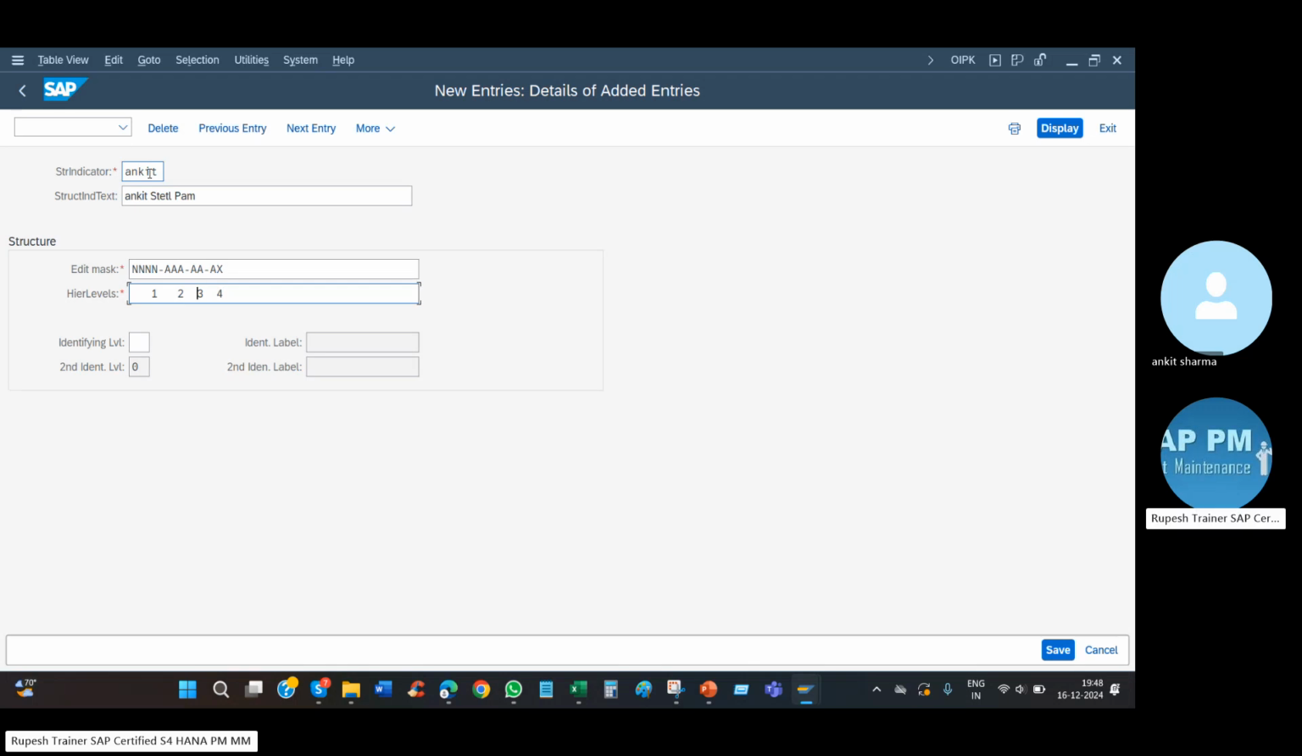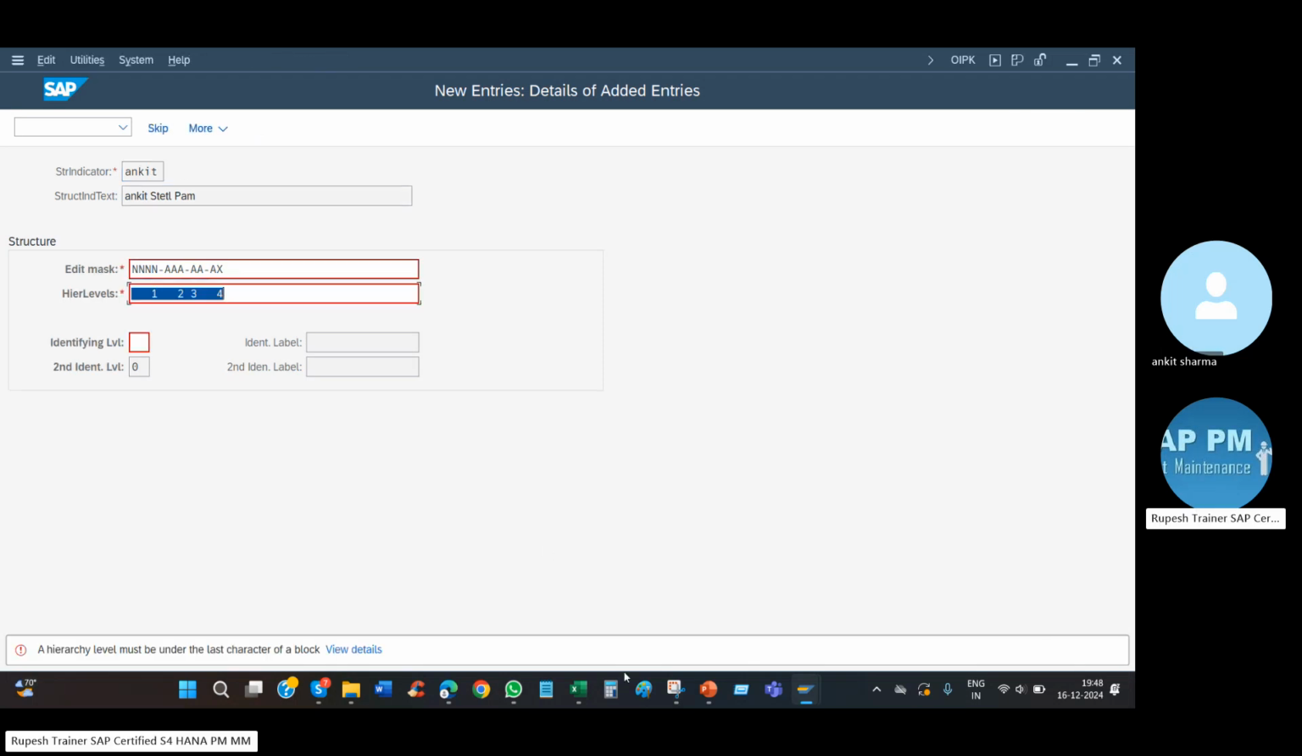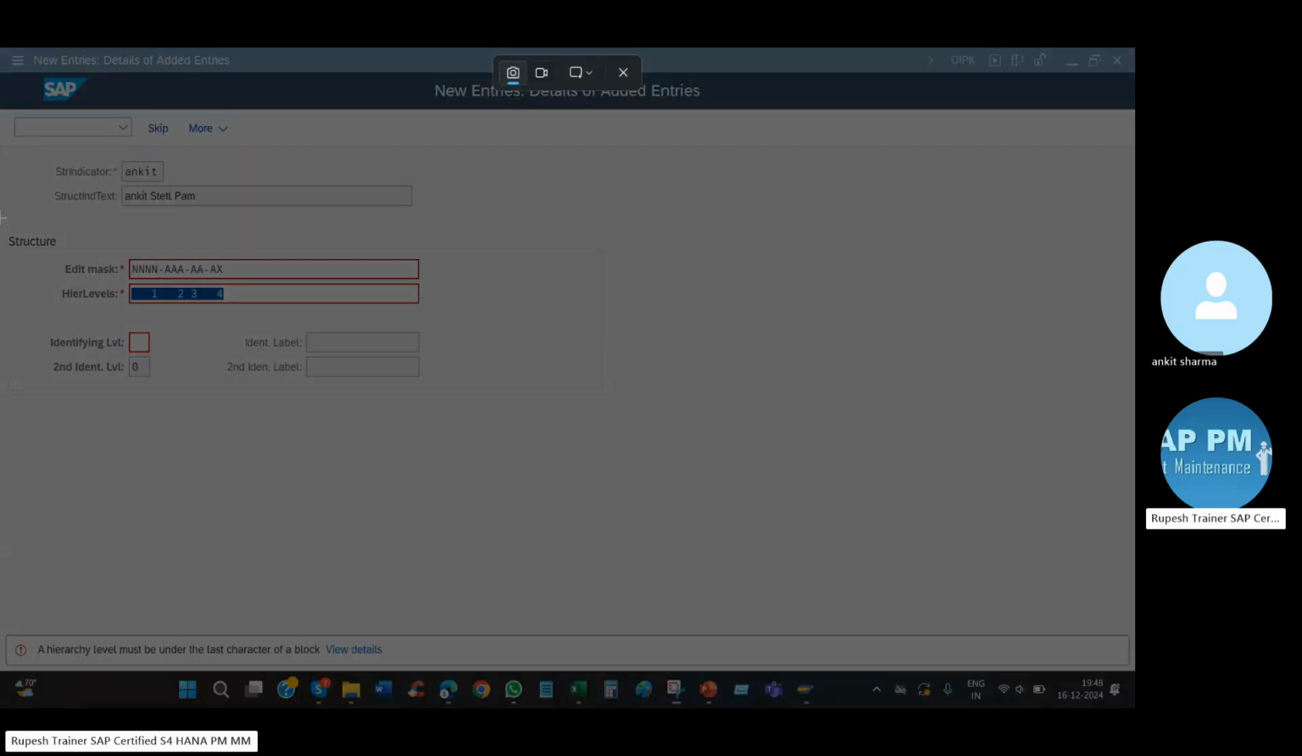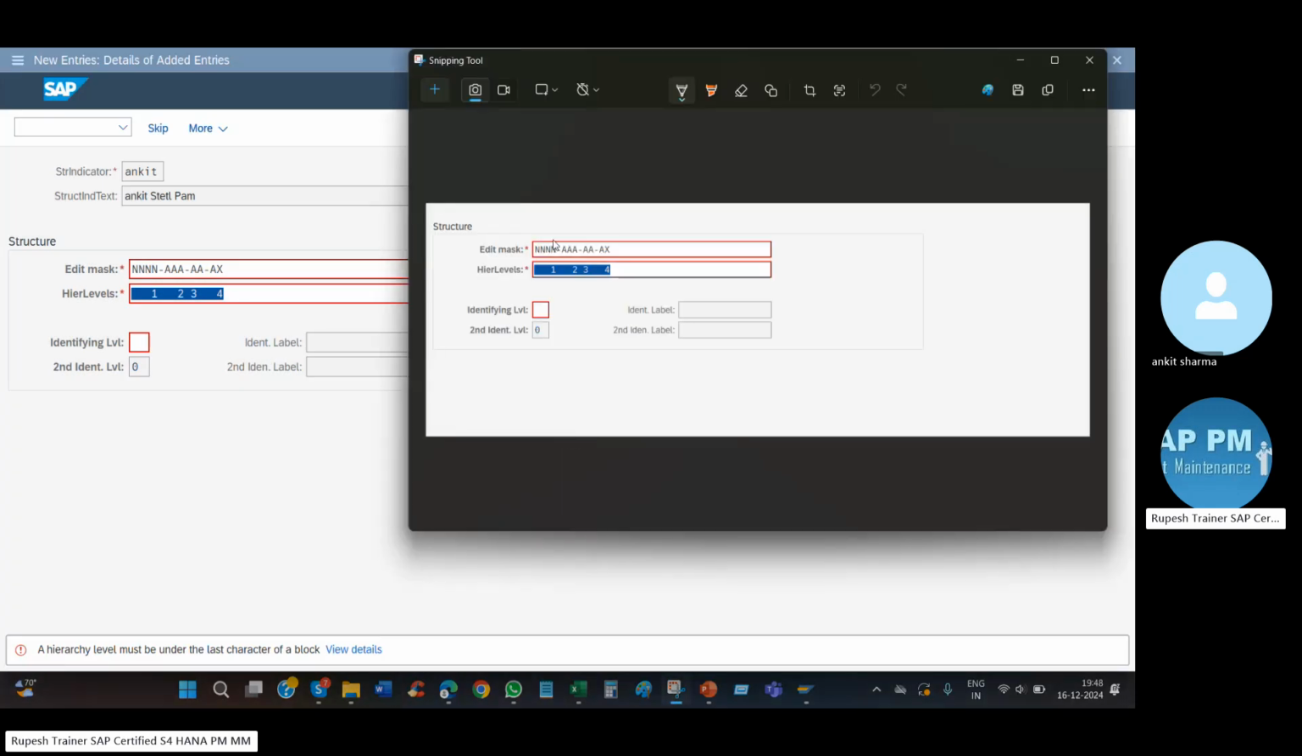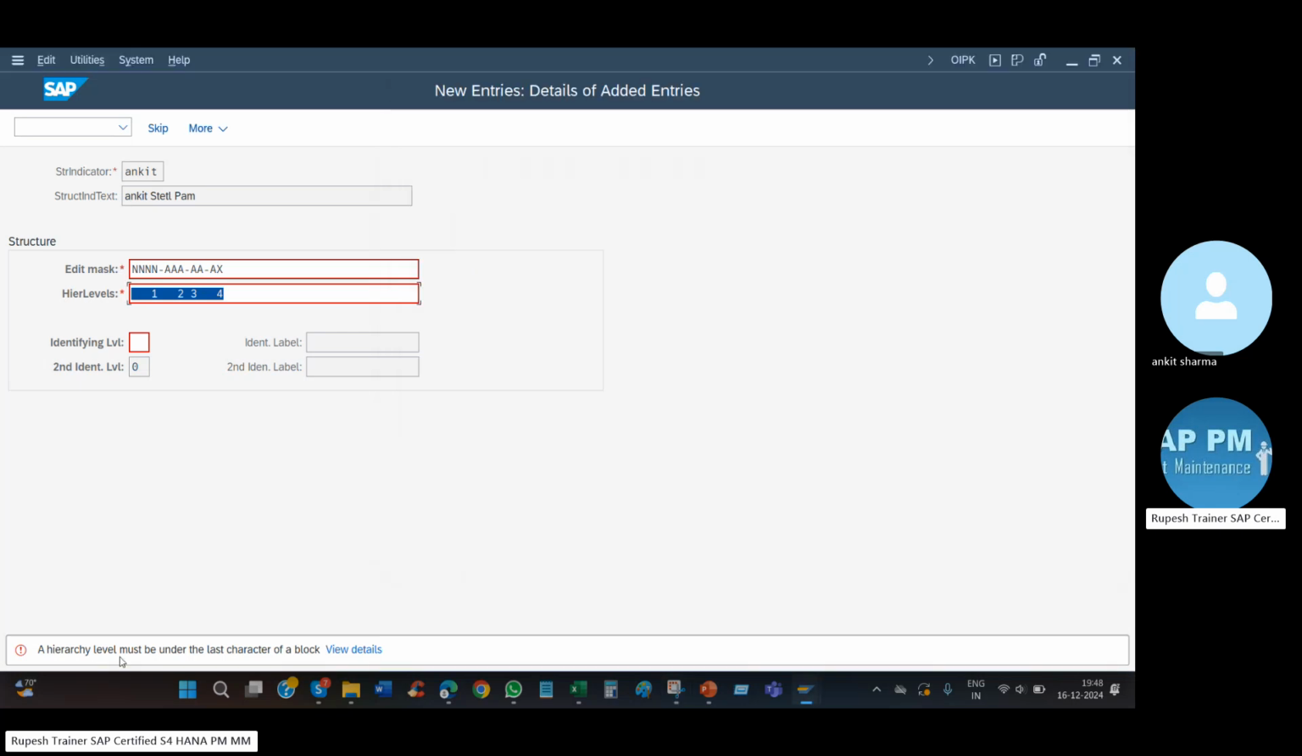If you give one space inside also, system will throw error. The reason: the hierarchy should sit at the last character of any block. Are you getting my point? What I'm telling? The hierarchy should stand at the last character of the block in the edit mask. Yes, last character of any block. Any block. This block, this block, this block and this block. See here, the hierarchy must be under the last character of a block.